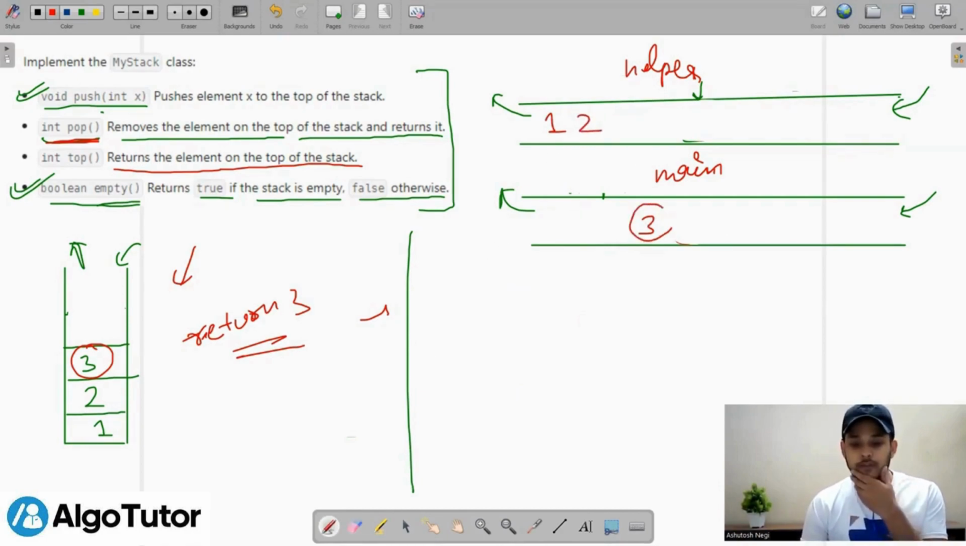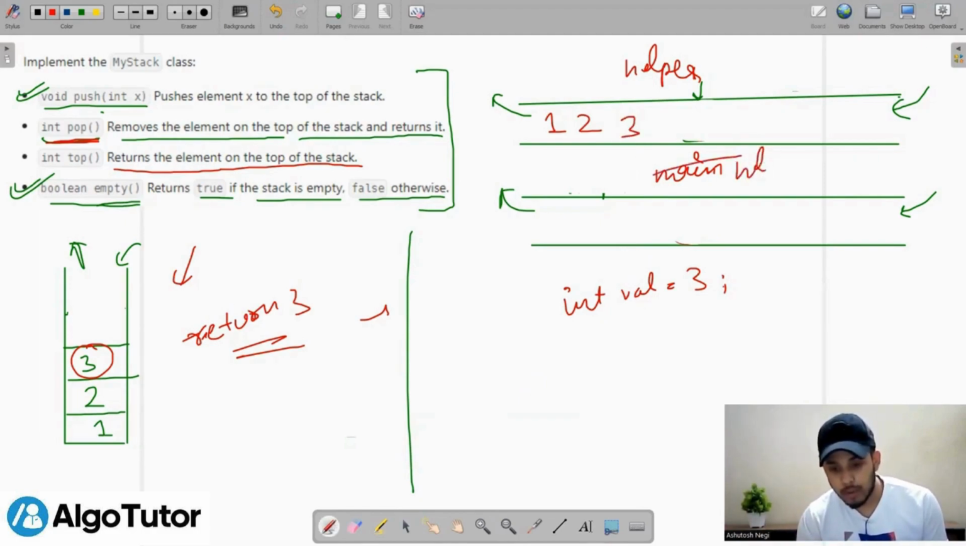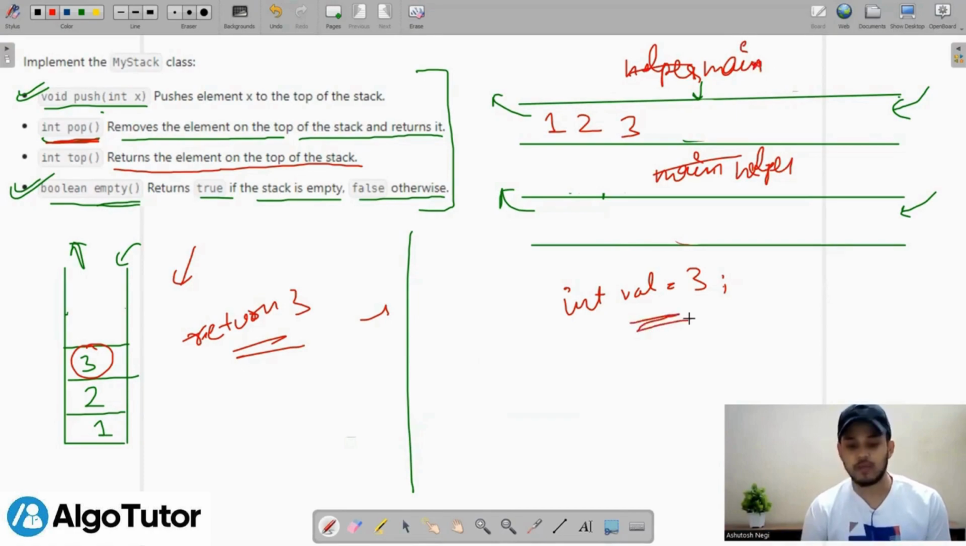Now we are only left with 1 value in our main queue, right? I'm gonna make a variable val and assign this 3 to this val. Then I'm gonna take out this 3, and this time I'm not gonna push it to my helper queue. Okay, after doing this, I'm gonna swap my queues. Now this is helper and this is main. Done. Now we can just return this val, and we have successfully implemented this pop function.